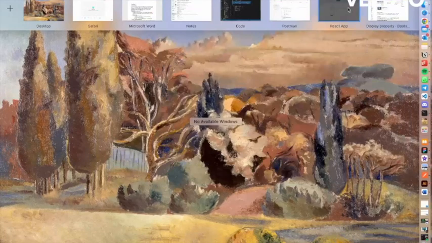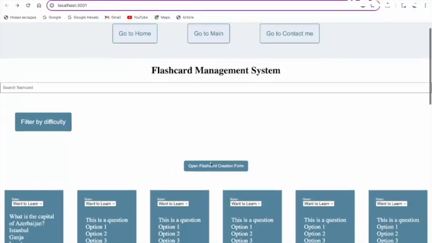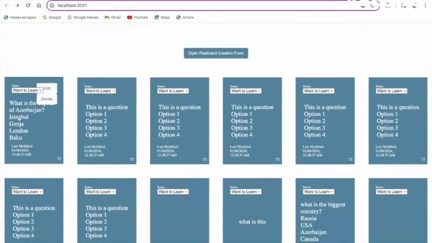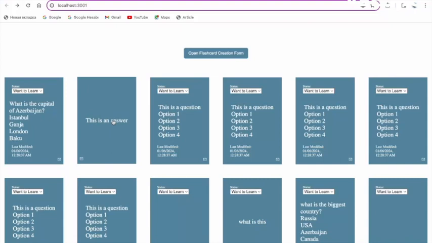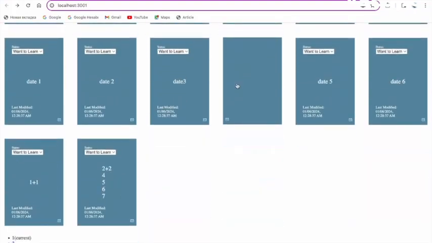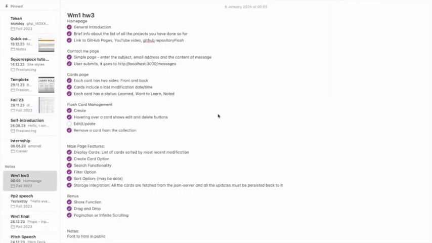I think I can do it. Yes, go to the main page. We see here the flashcard management system. So I have the question here. When I click, it shows the answer. Click shows, let's say click shows nothing because I wrote nothing, and etc.